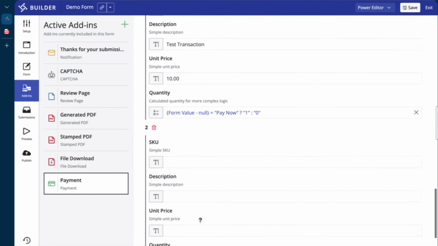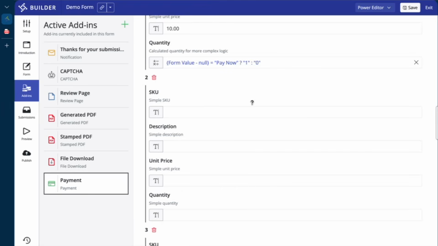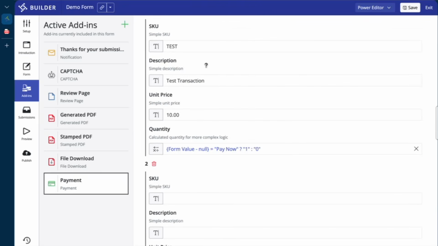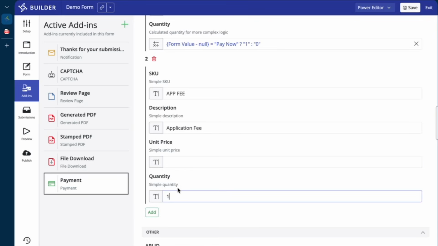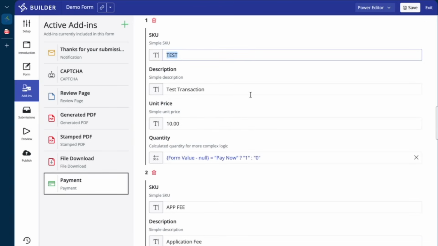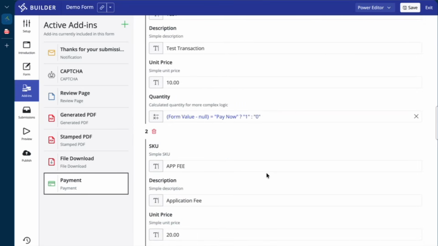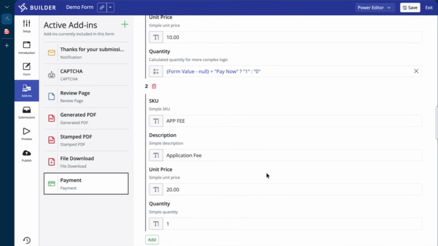You can have multiple items listed out here and have that same kind of logic here as well, where maybe, for example, an application fee is always paid for. So I have an app fee, and this is always going to be set to a quantity of 1, with a purchase price of $20. But this test transaction item only gets paid now when the option pay now or some specific option is chosen. We can build out all of those payment items accordingly and make sure only the items that need to be paid for at the time of submit are being paid for.